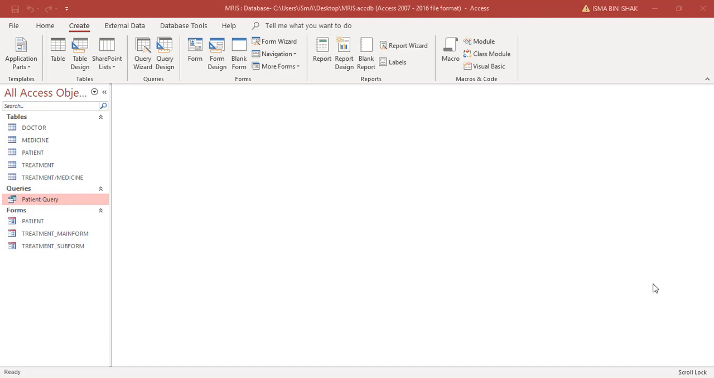Report is used as an output of your systems. You can create a statistic of records, and report also can be used as a printed output from the system. So today we're going to create a report regarding the patient information. So please open back your exercise.